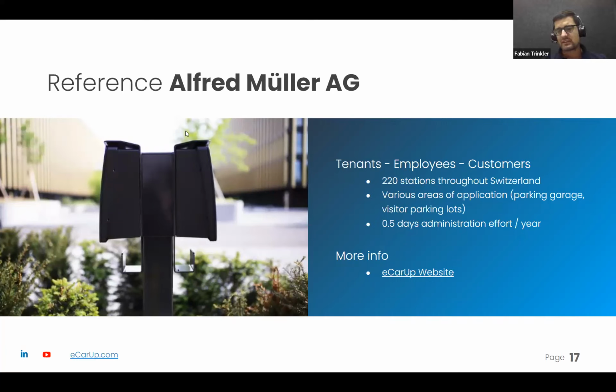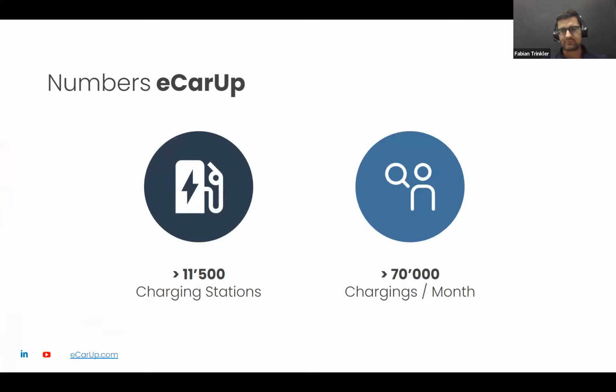If you are interested in this use case, there is a more detailed description of it on our website, where we have also described this in a bit more detail.